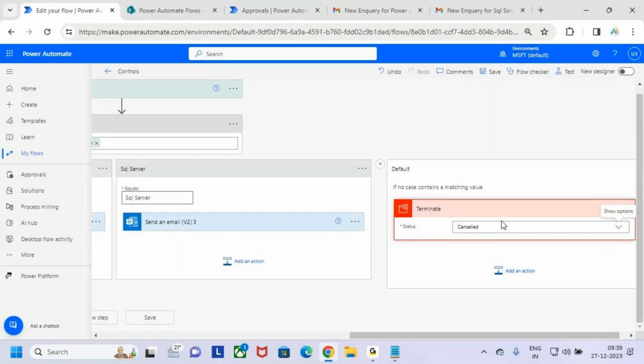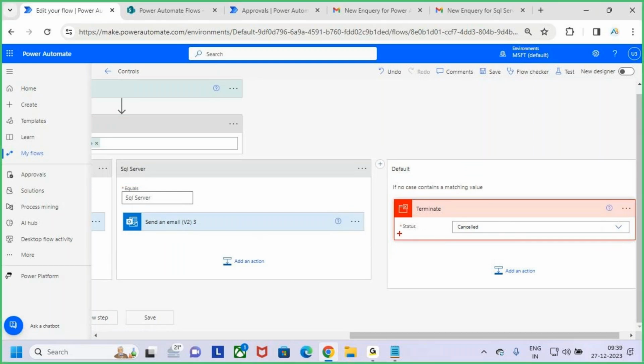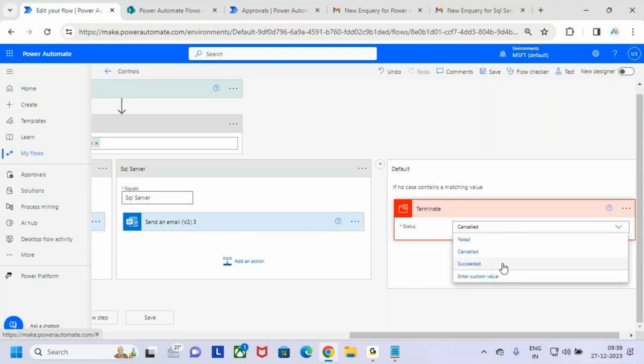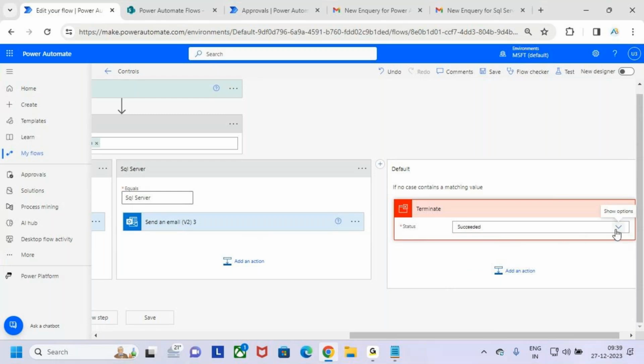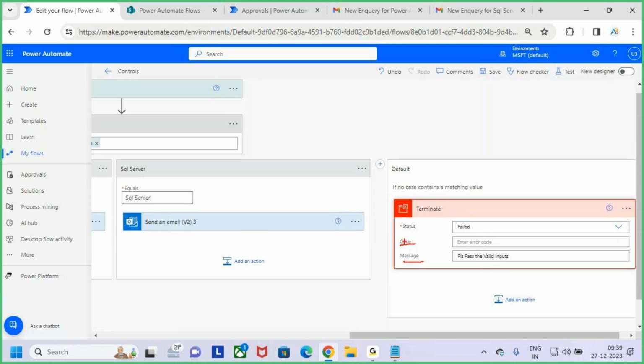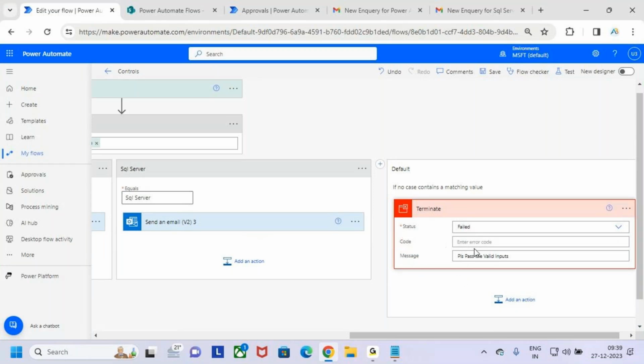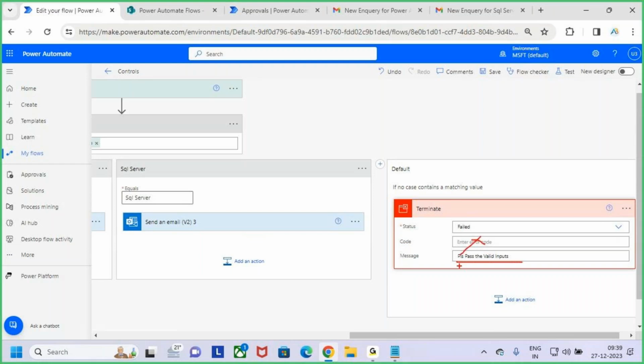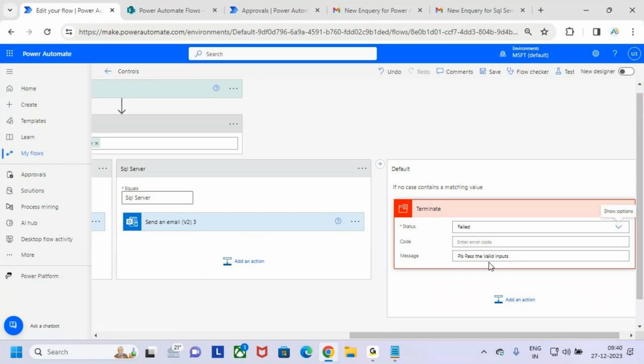I want to cancel the flow. If I want to cancel the flow, no need to pass the message or the error code, guys. And if you want to stop that flow as succeeded, you can do that too. For now, if you go with the failure, you need to pass two parameters here, code and message. These two are not mandatory fields. If you don't know the code, it's not a matter, but you can pass some message here. Please pass the valid inputs. So I want to fail this flow, guys.